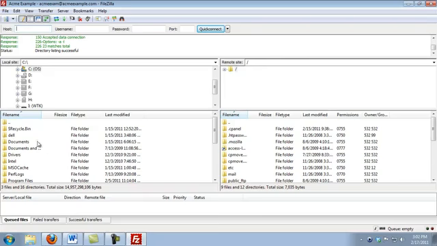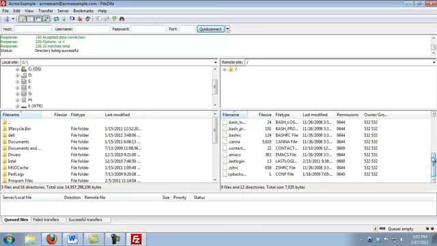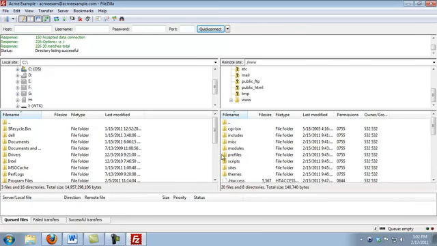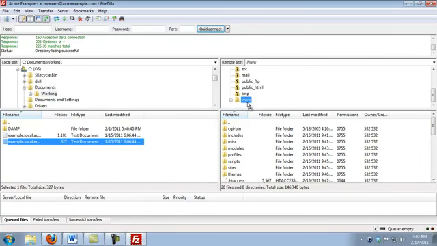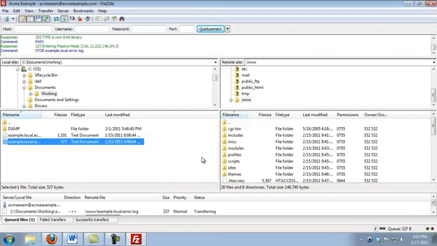And what we see is over here, I'm browsing files that are on my local machine. Over here, I'm browsing the server. And so if I go to the right place, for example, I go where my web files are, and I go over to Documents, I can simply drag and drop to transfer files from one place to the other.